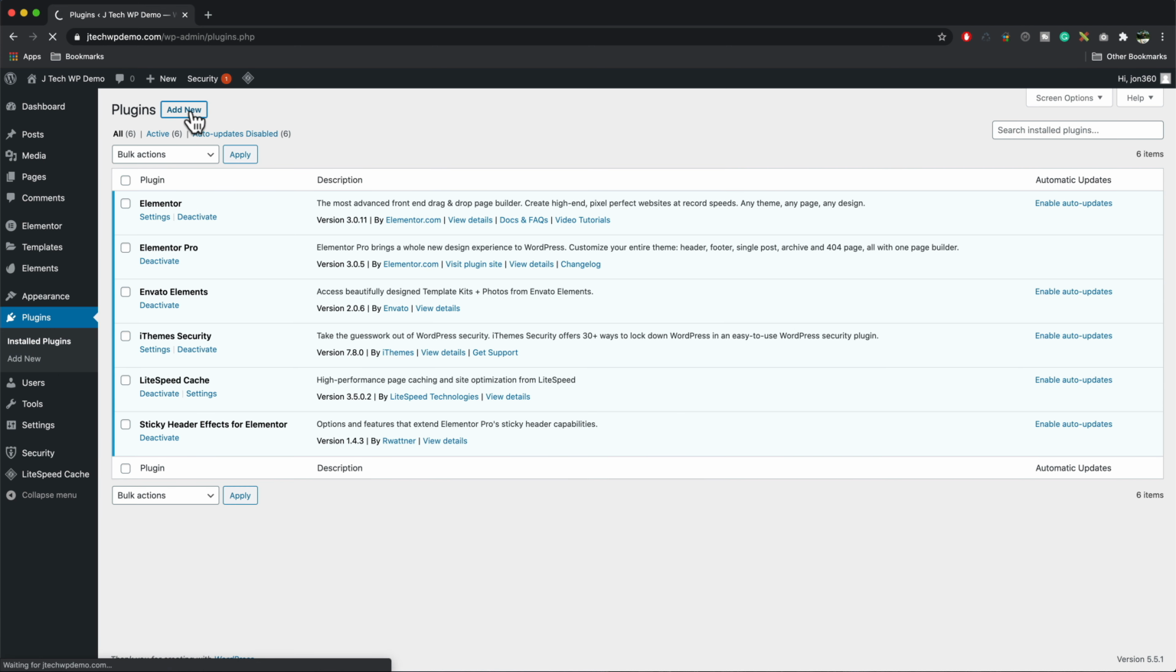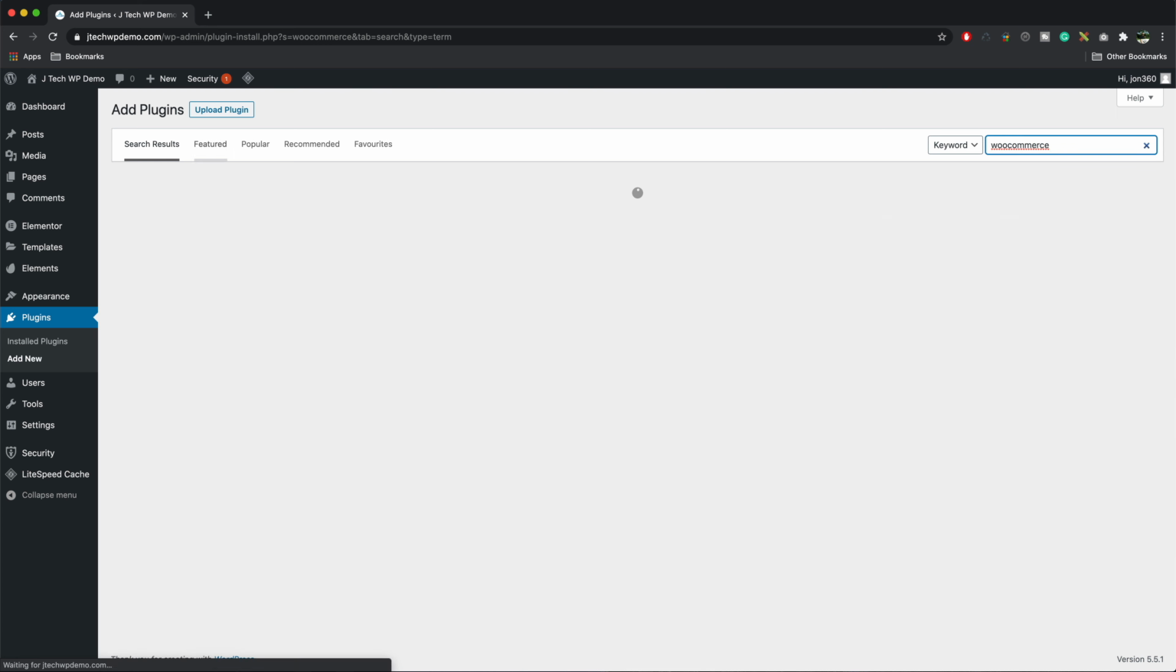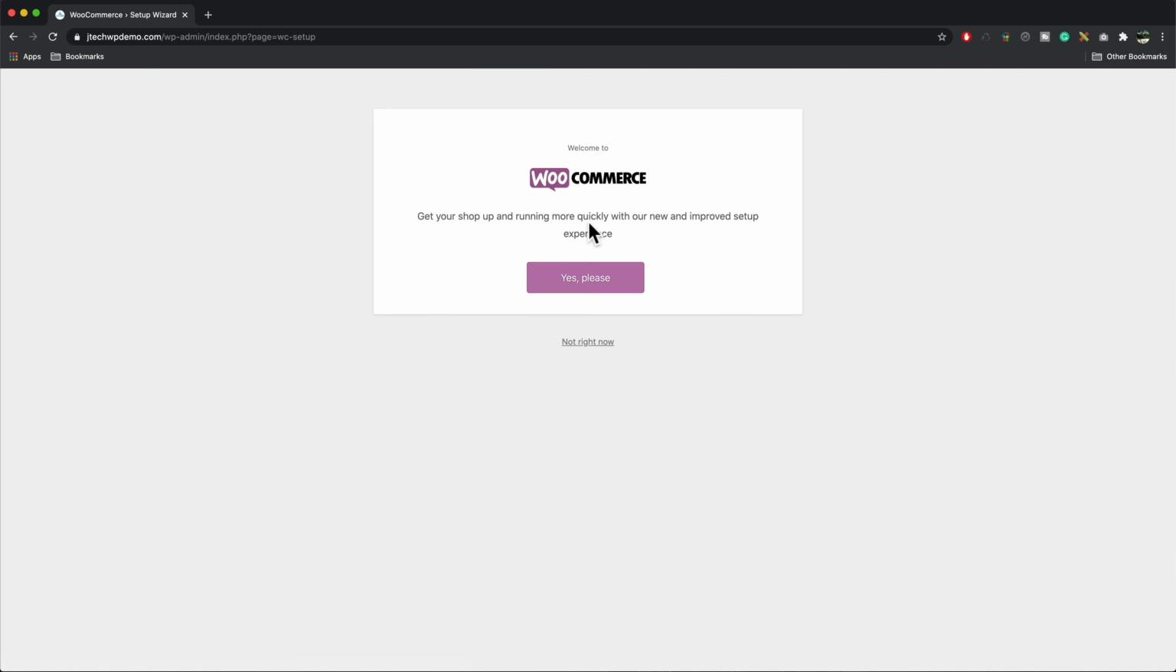Add New, search for WooCommerce, and over on the left here, it's this one made by Automattic. Install now, activate. So it has a quick setup. I'm going to use that now, so I press yes please.